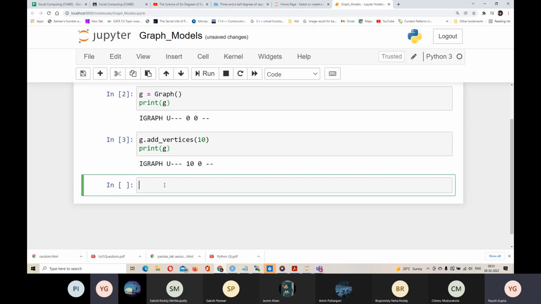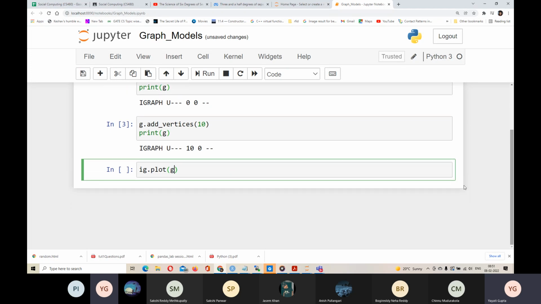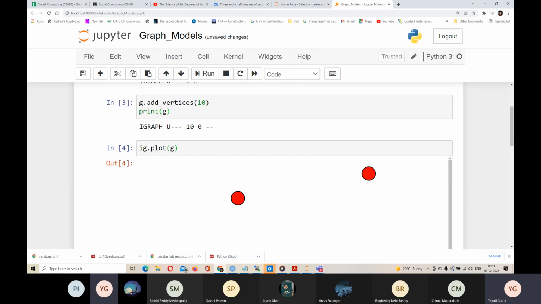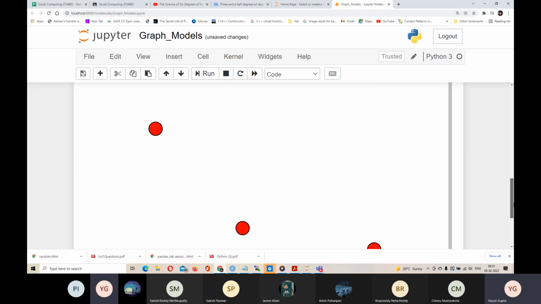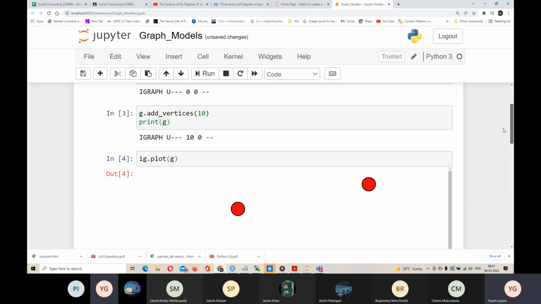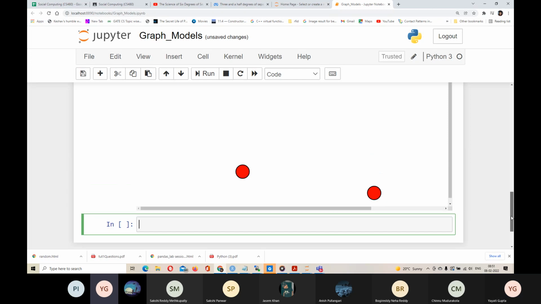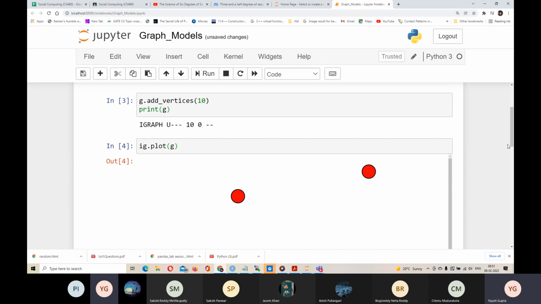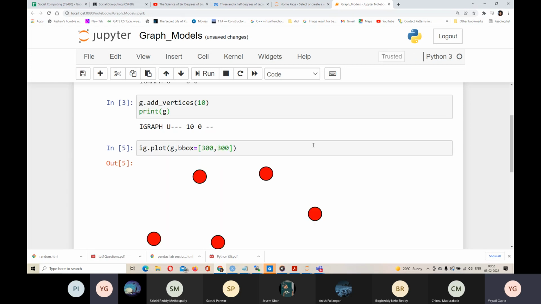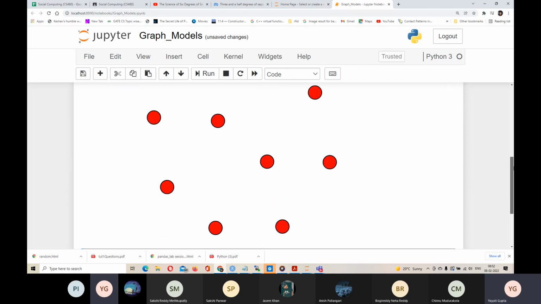If you want to see this graph here, what you can do is use this function of igraph, which is called the plot function. When you do ig.plot(g), you can see all your 10 nodes here in this graph. And see, this figure is actually quite big, so let me make it small. So I'll change the size of this box in which this figure comes, and I'll make it 300, 300, right? So that you can see it all at once.